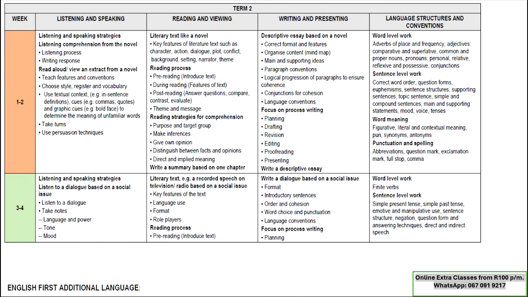So we know that in term 2, we cover both term 1 content as well as term 2 content. Okay, so now we need to learn about listening and speaking, right? And then once we are done with that, we will then move to reading and viewing. And then again, once we are done with that, we will then move to writing and presenting. And then once we are done with that, we will move to language structures and conventions.